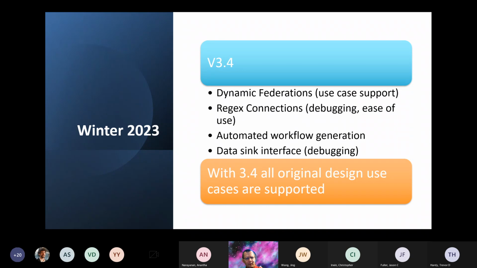And what we consider with 3.4 is all the different use cases that were originally designed. We think we can support them all now. And so that's a great feeling, to know that our original design from 6 years ago, we think we can do everything in it now that we had put into the design of Helix.